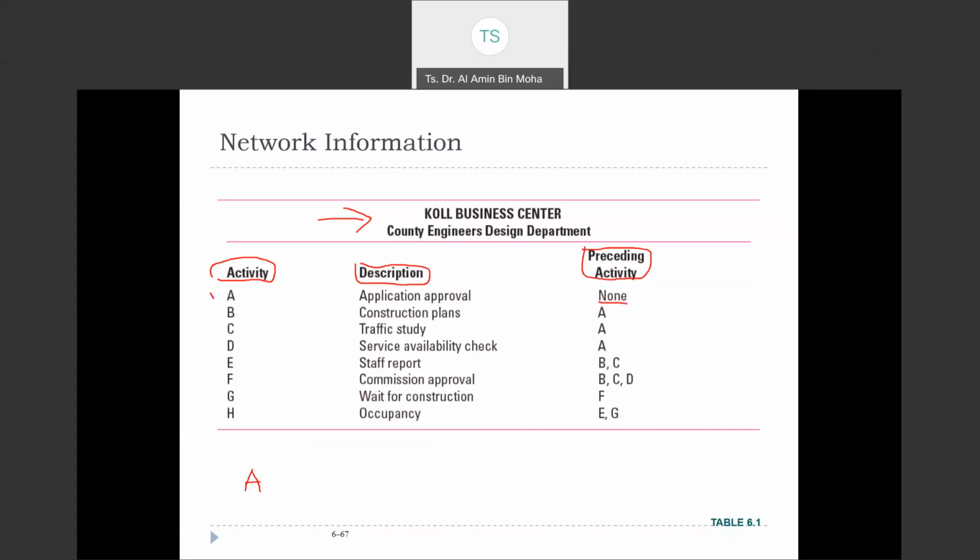And then they have preceding activity A, B is construction plan. Preceding activity A means that after A is B. And then preceding activity A means that after A is C. So they have, after A, they have C. And then A, still A, means that after A is D.